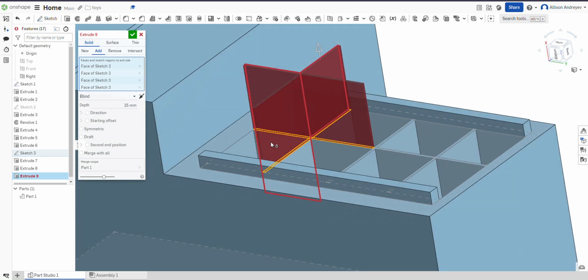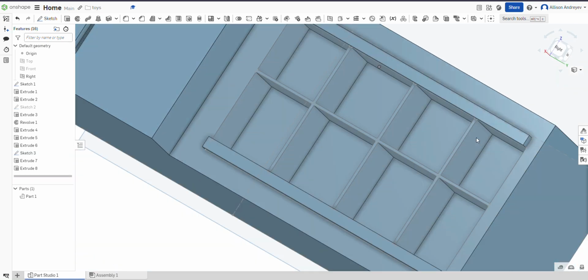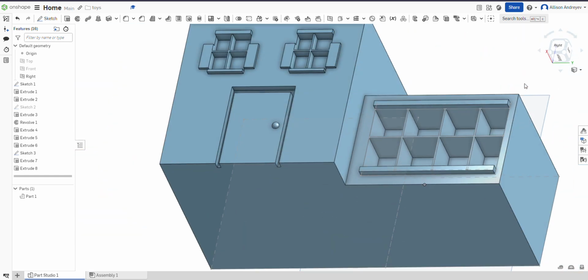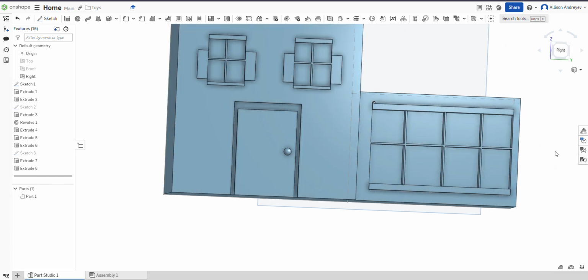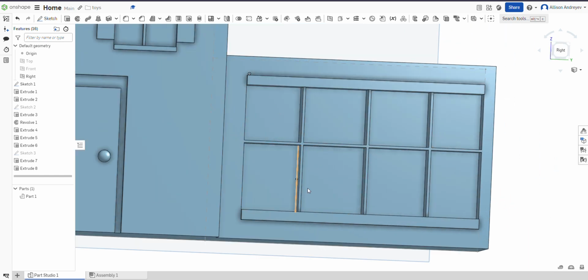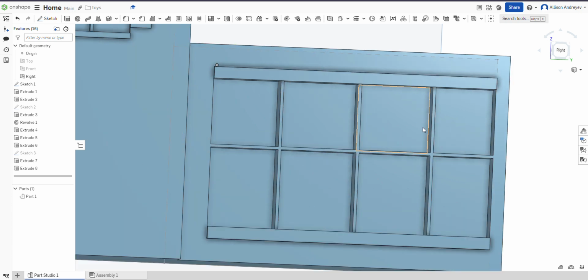Okay, so apparently it doesn't let me do this. I don't know why it's selecting that entity back there, but we're just gonna keep it as is. I think it's fine. So next, I'm actually going to create a sketch inside these and extrude that.